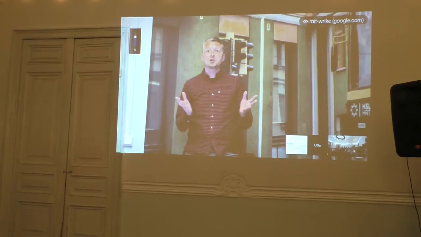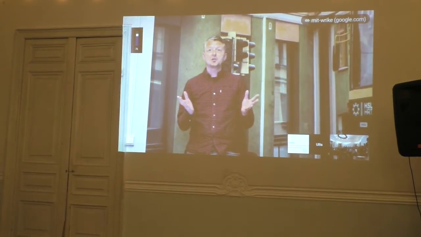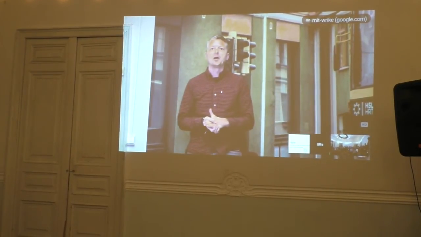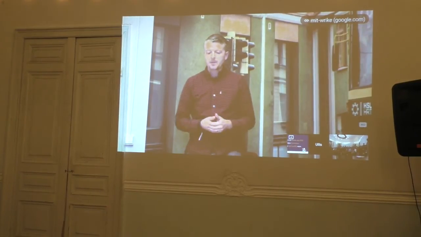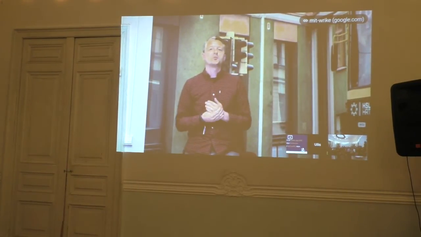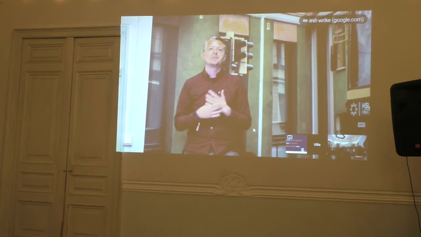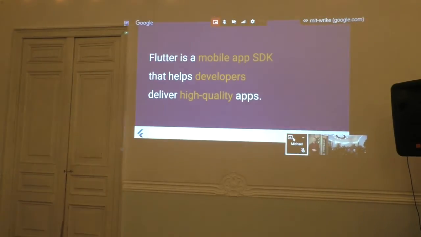Next I'll talk to you about Flutter, which is a new mobile framework for creating mobile apps. Our main goal is to really help developers. So I hope there are a lot of developers in the audience tonight that are interested in hearing about this new framework.